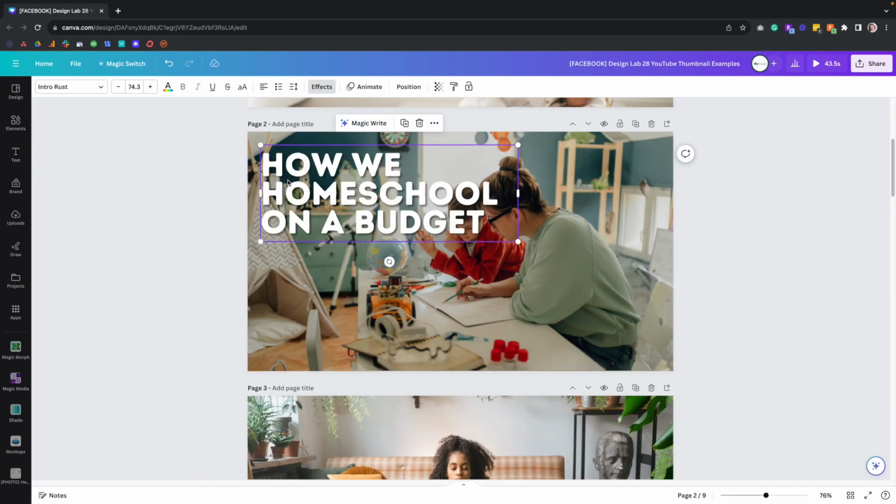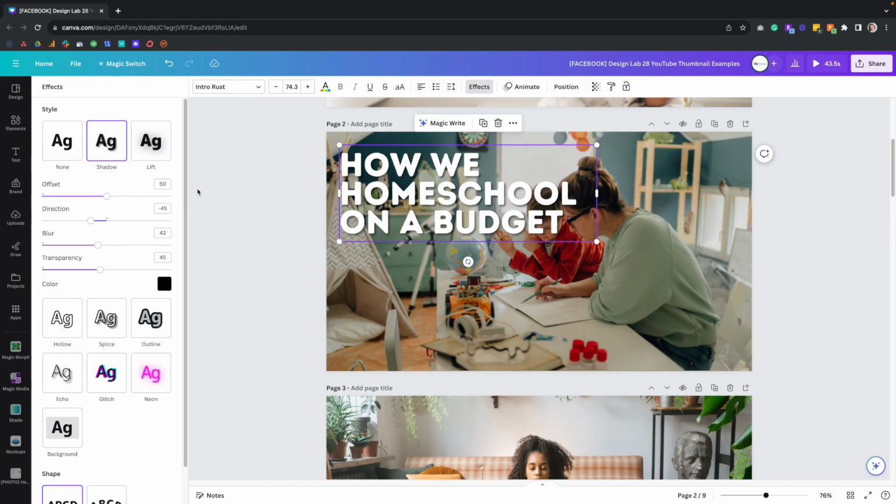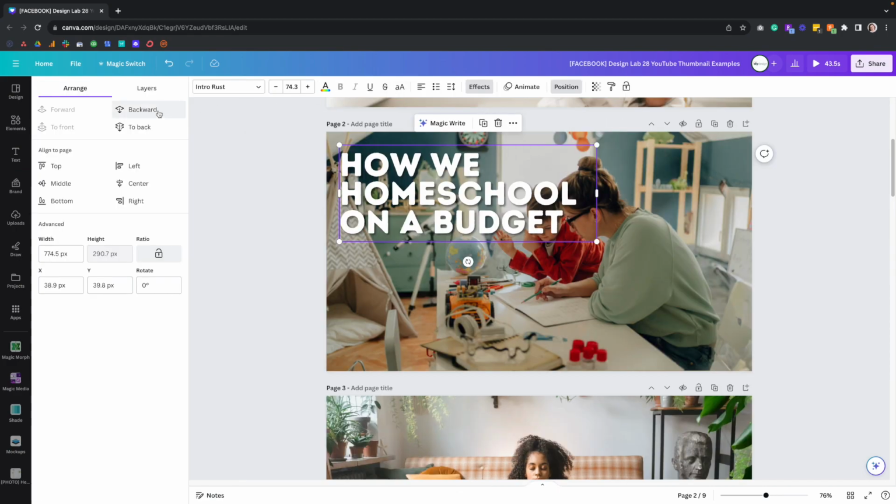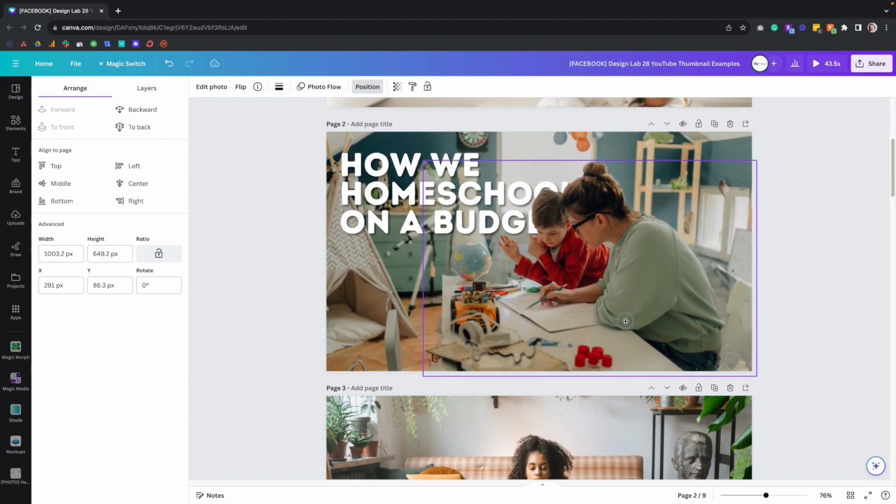Right, I'm going to add my text, How We Homeschool on a Budget. The font is Intro Rust, and the text effect is very minimal, but again I went with the shadow text effect. Now I'm going to go to Position at the top, select Backward, and now here are my layers. So we have the background photo as layer 1, the text as layer 2, and then our subject as layer 3.